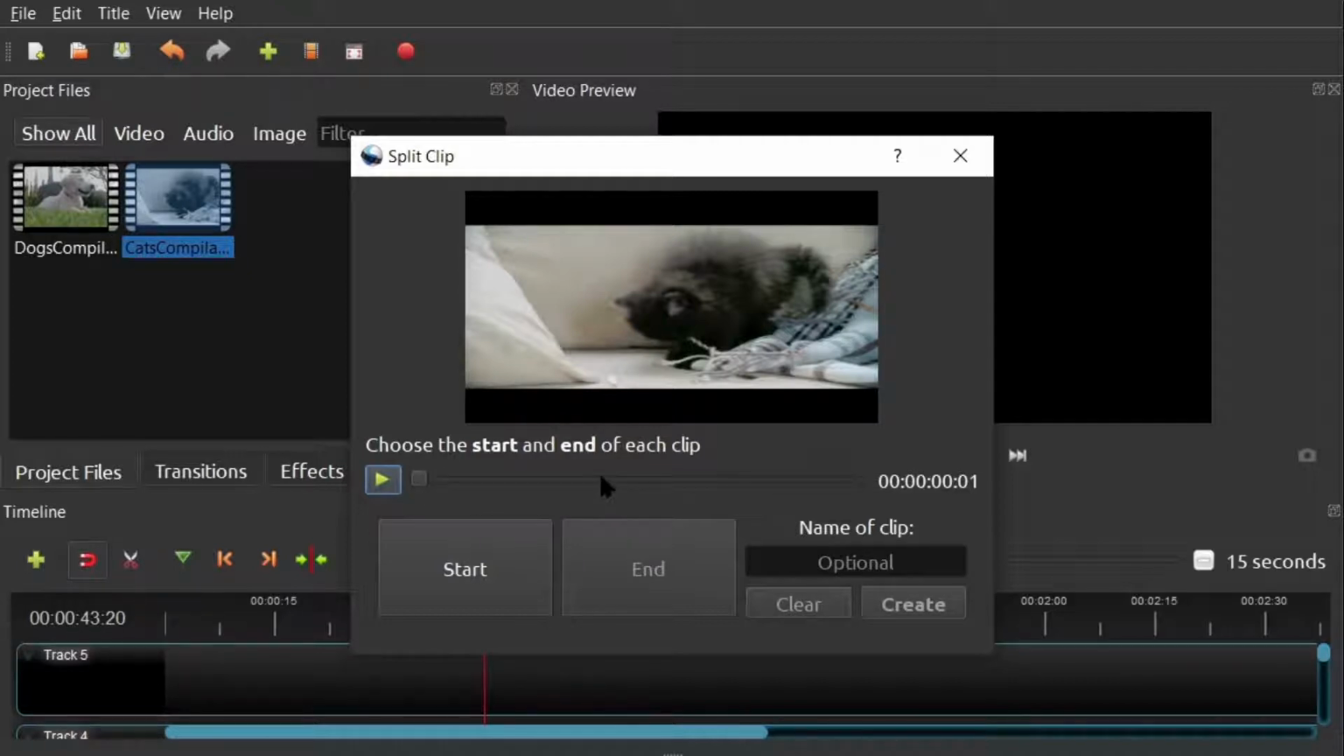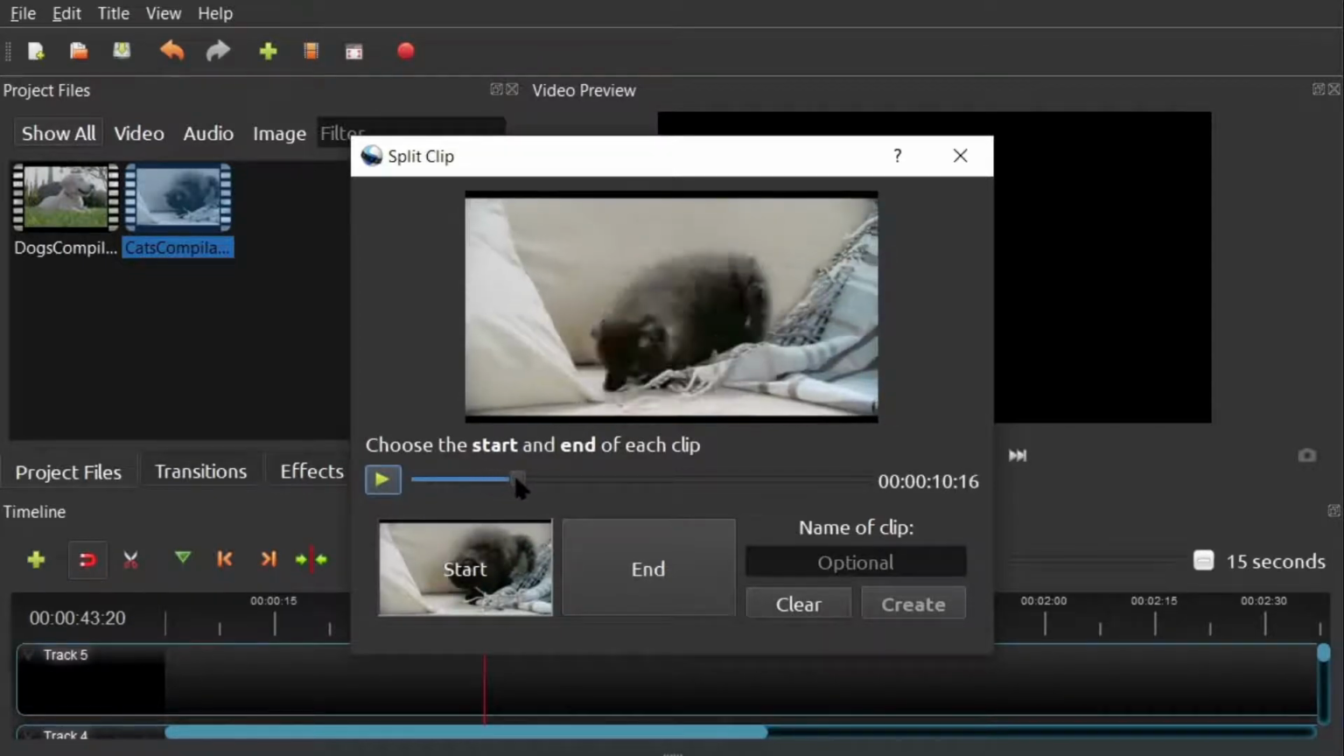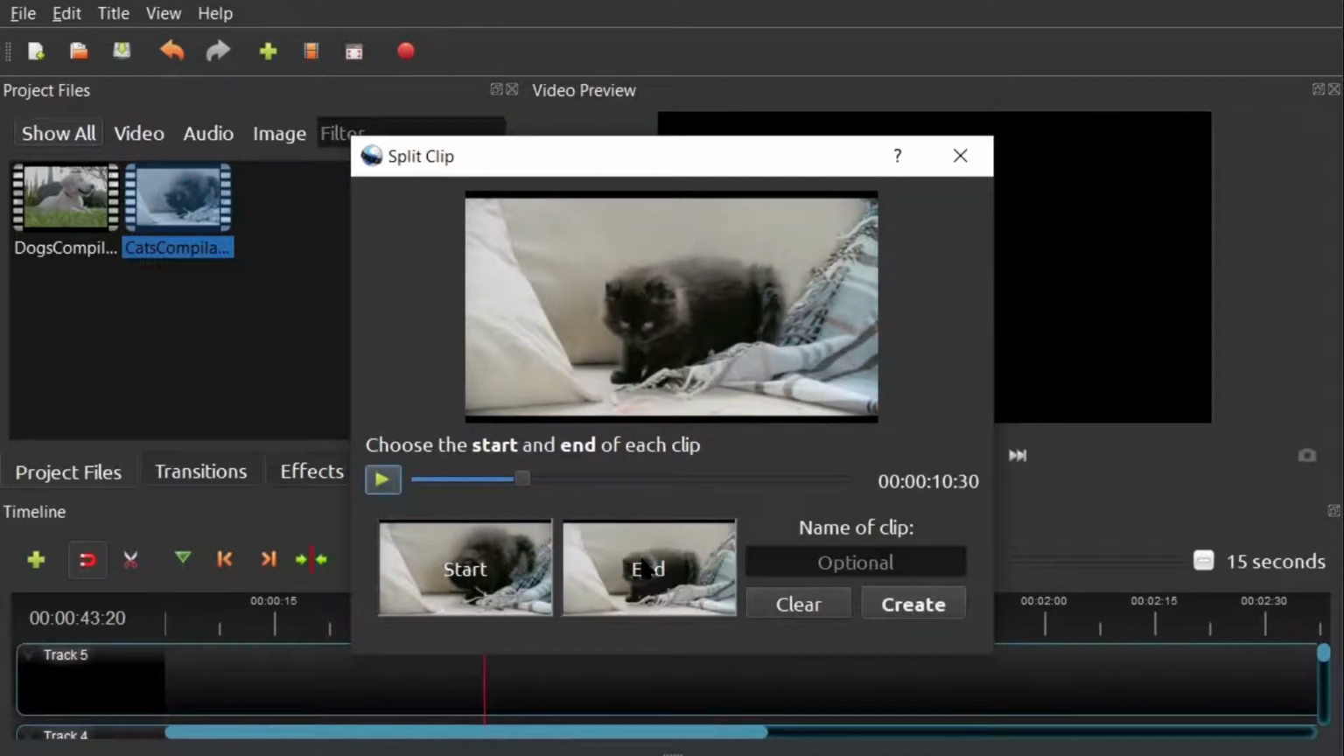Now the split clip allows you to set the start and the end marker to denote the portion of the clip that you want to extract, and then it will create a new clip with just that portion that you selected. So in our case, let's say we want to extract the first cat, we'll just move the starting marker to the start and click on the start button. We then move the marker to where we want the clip to end. Let's just take about 10 seconds of it, and then we'll click the end.